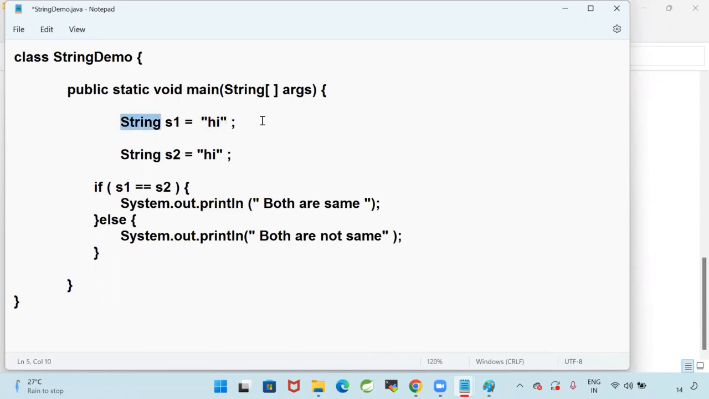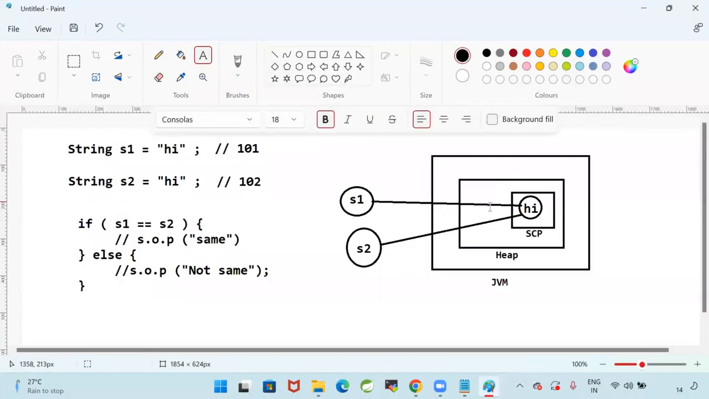The first object will be created in the SCP. The second object should also be created in the SCP, but the content is the same. When the content is the same, is it going to allow us to create two objects with the same content in the SCP? No. Only one object will be created, and two variables will be pointed to the same object. What is the proof? I'm comparing the address. If the address is the same, there is only one object. If the address is different, there are two objects.